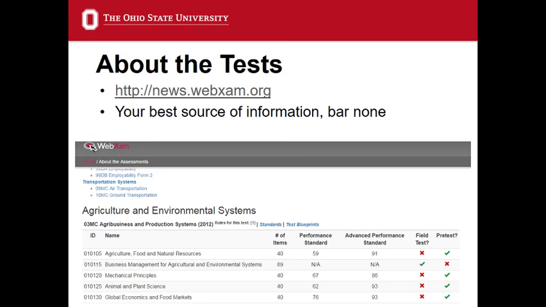Again, about the tests, webexam.org is your best source of information, and as you see some of the features here, the standards link is right there, the test blueprints are right here, the tests are listed, the number of items, the performance standard, the advanced performance standard, whether it's in field testing or pre-test. And we now have over 400, I believe maybe 409 finalized forms. There are very few that are not finalized, just those that were in the item writing work for last year.